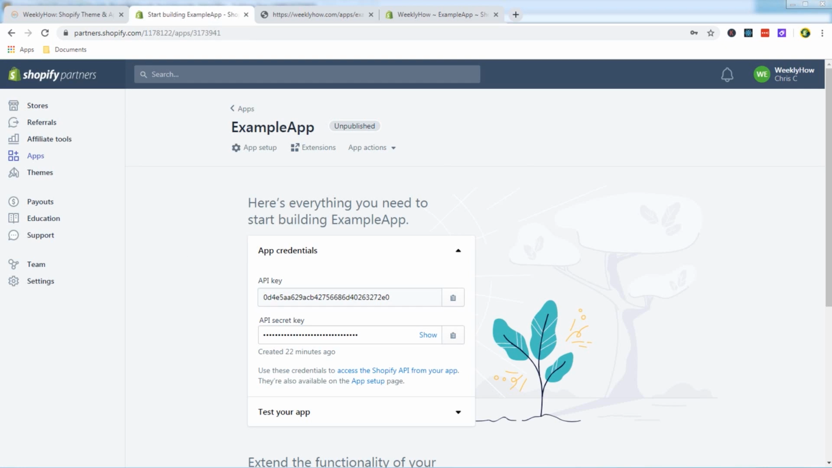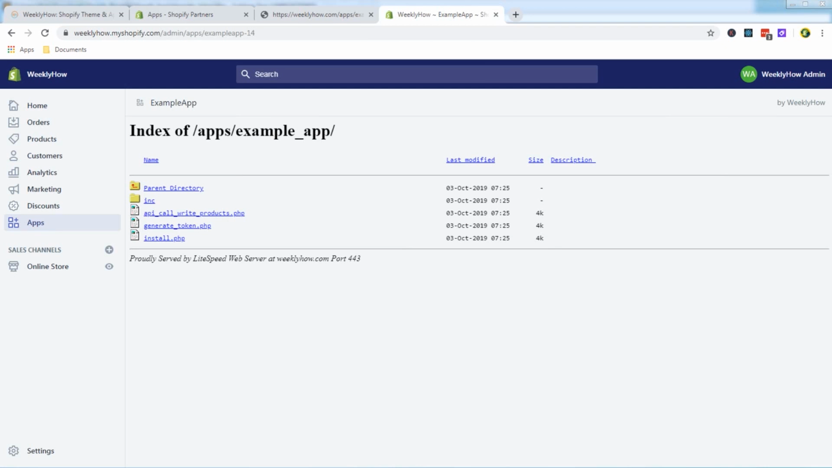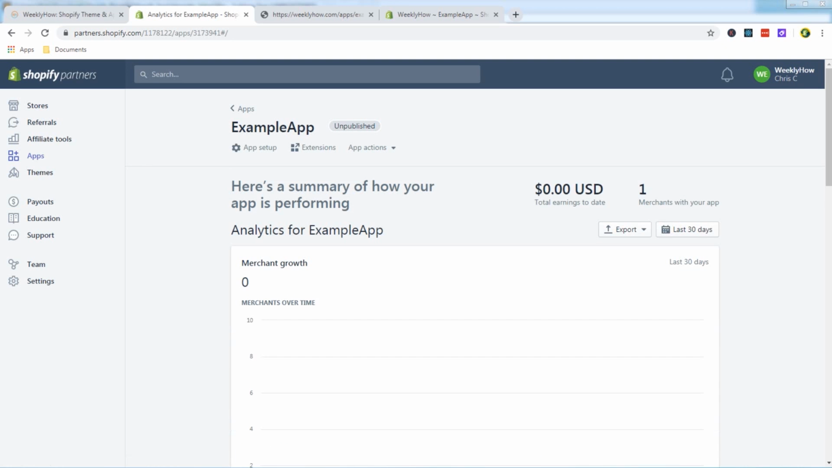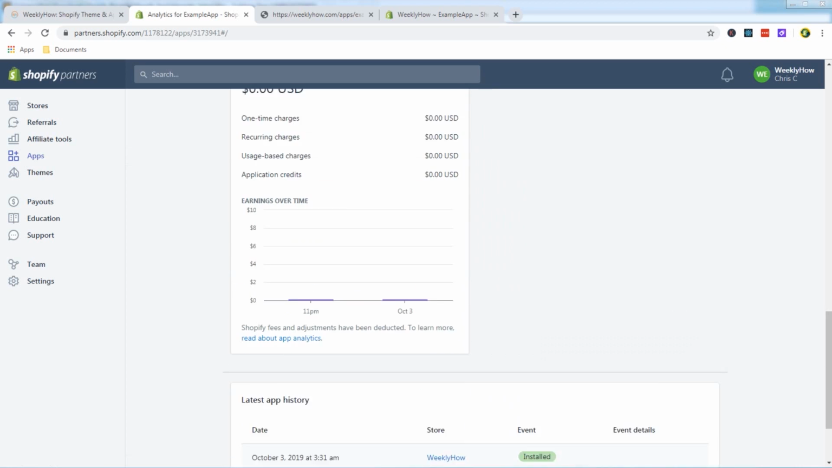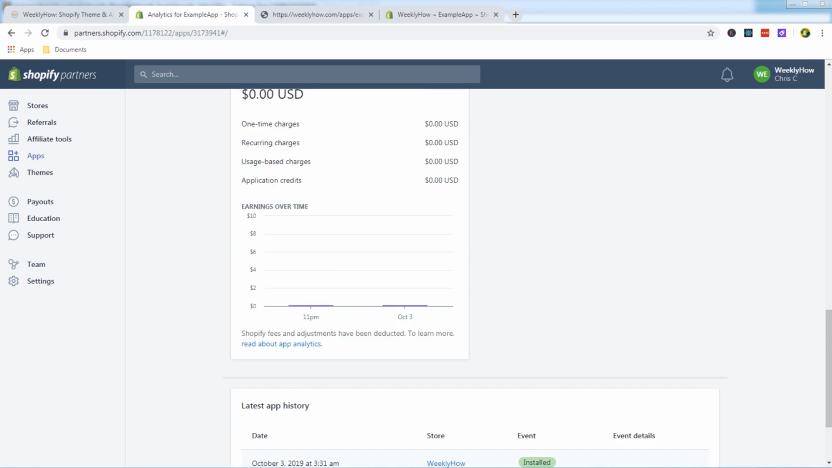Now, let's go back over here. Let's confirm if we actually installed it in a store. So let's go back here in apps. As you can see right here, we have the app and then example app. And over here in the tab, we have installed and we have one install. And this is the weeklyhow. So let's open the example. Let's open that. And let's see which store actually installed our app. So over here, we have on October 3, 2019, we have weeklyhow. And there you have it.